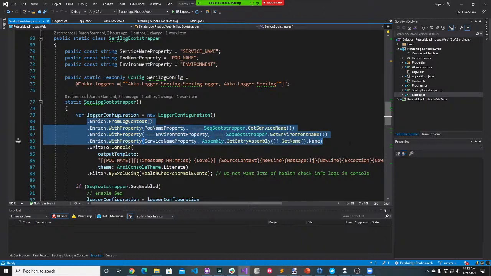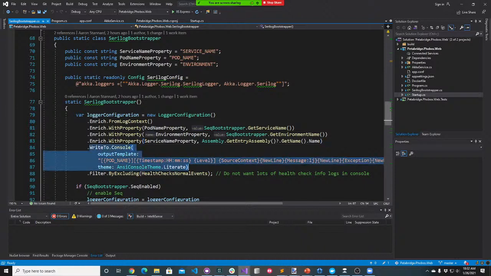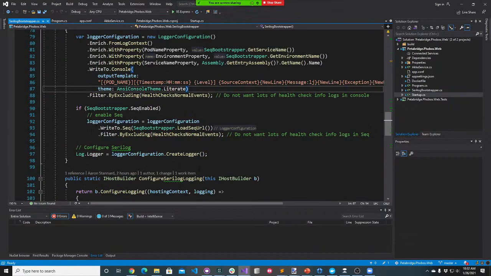And by the way, this will work for all the data that ASP.NET and Akka.NET record without us having to decorate any data at all inside any of our actor classes. And this is the format that this is going to write out to when it goes to the console behind the scenes.